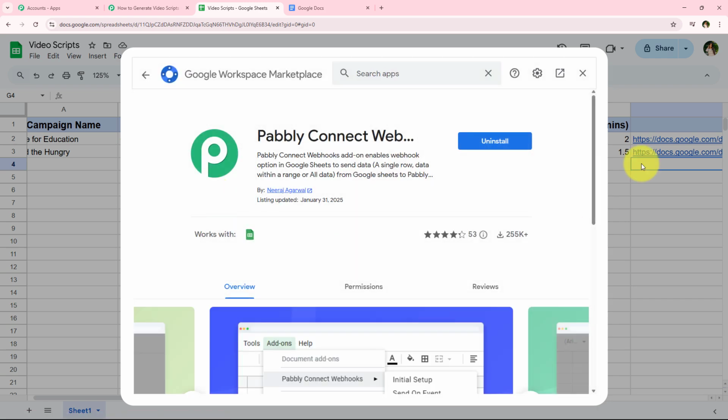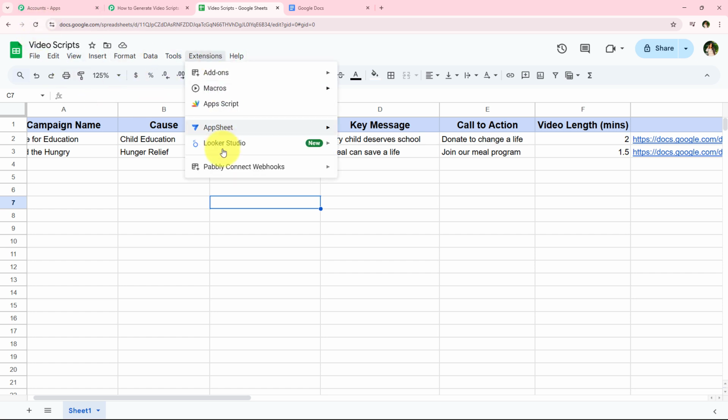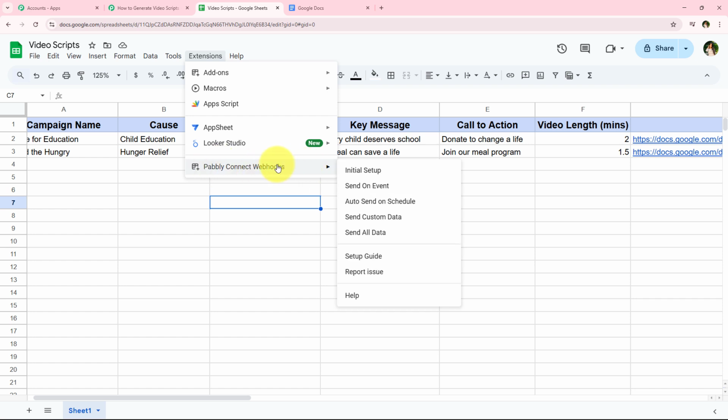And as you can see that I've already installed this extension in my spreadsheet. So now it is giving the option of uninstall, but if you haven't installed this, you're going to get the option of install right over here. You can install the extension right from here, and after installing this extension, you simply have to refresh this spreadsheet. It is a really important step to refresh this spreadsheet, and upon refreshing the spreadsheet, we have to go towards this extensions, and you can see Pabbly Connect webhooks will appear right over here.